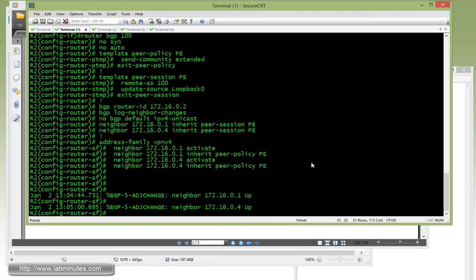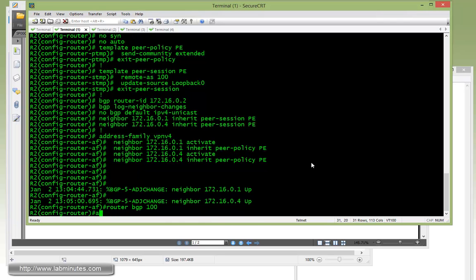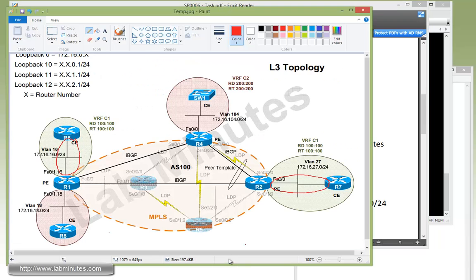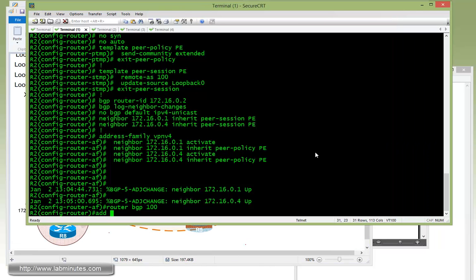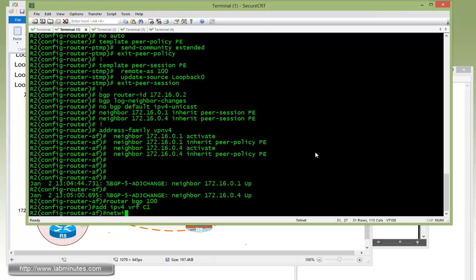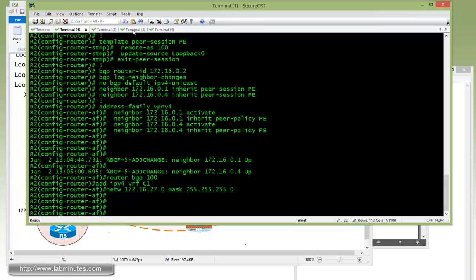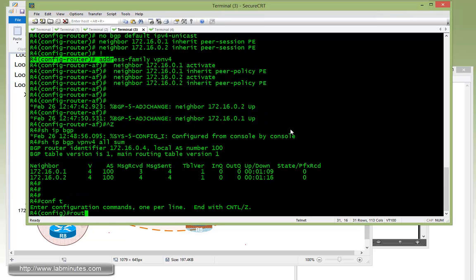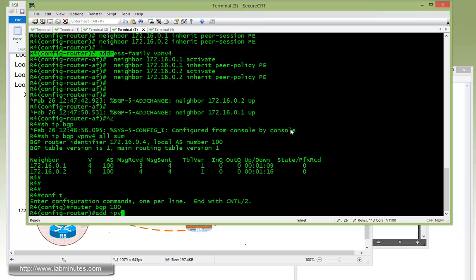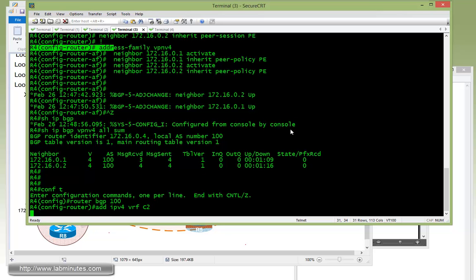Okay, we'll come back and take a look at what that route looks like, but let's go ahead and complete routers R2 and R4. So on router R2, we have router BGP, and I believe router R2 has the VRF of C1. So address family VRF C1, network 172.16.27.0 mask 255.255.255.0. Okay, and the last router is R4, which has the VRF of C2, network 172.16.104.0.